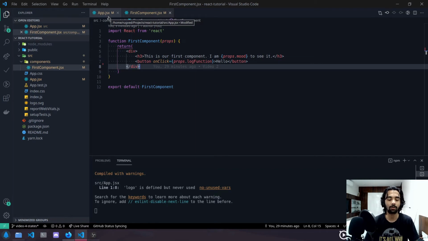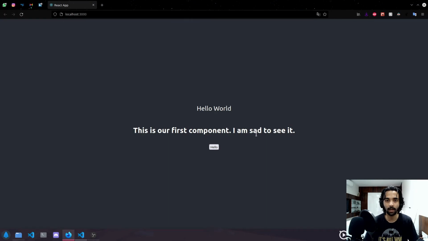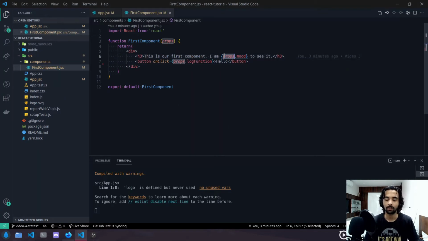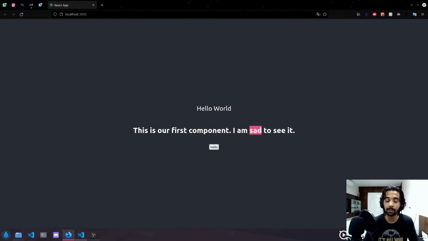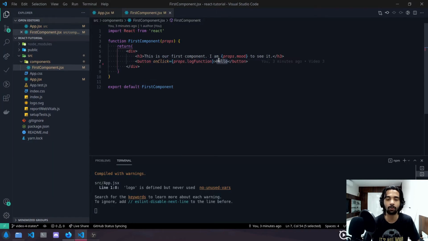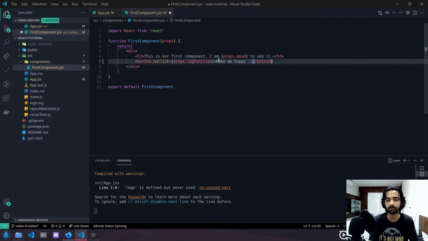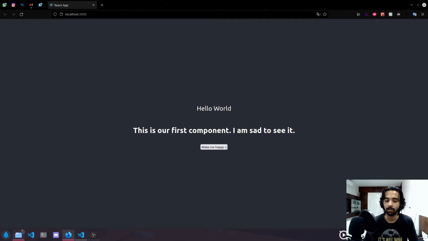So right now, what you need to understand is state is some kind of variable which, if changed, the component re-renders. So for example, we have this mood as a prop. If in the running phase of a React app something happens, this will need to change. Like if this button is, for example, "make me happy", and if I press this button and I want this to become happy, then that is where states will be used.